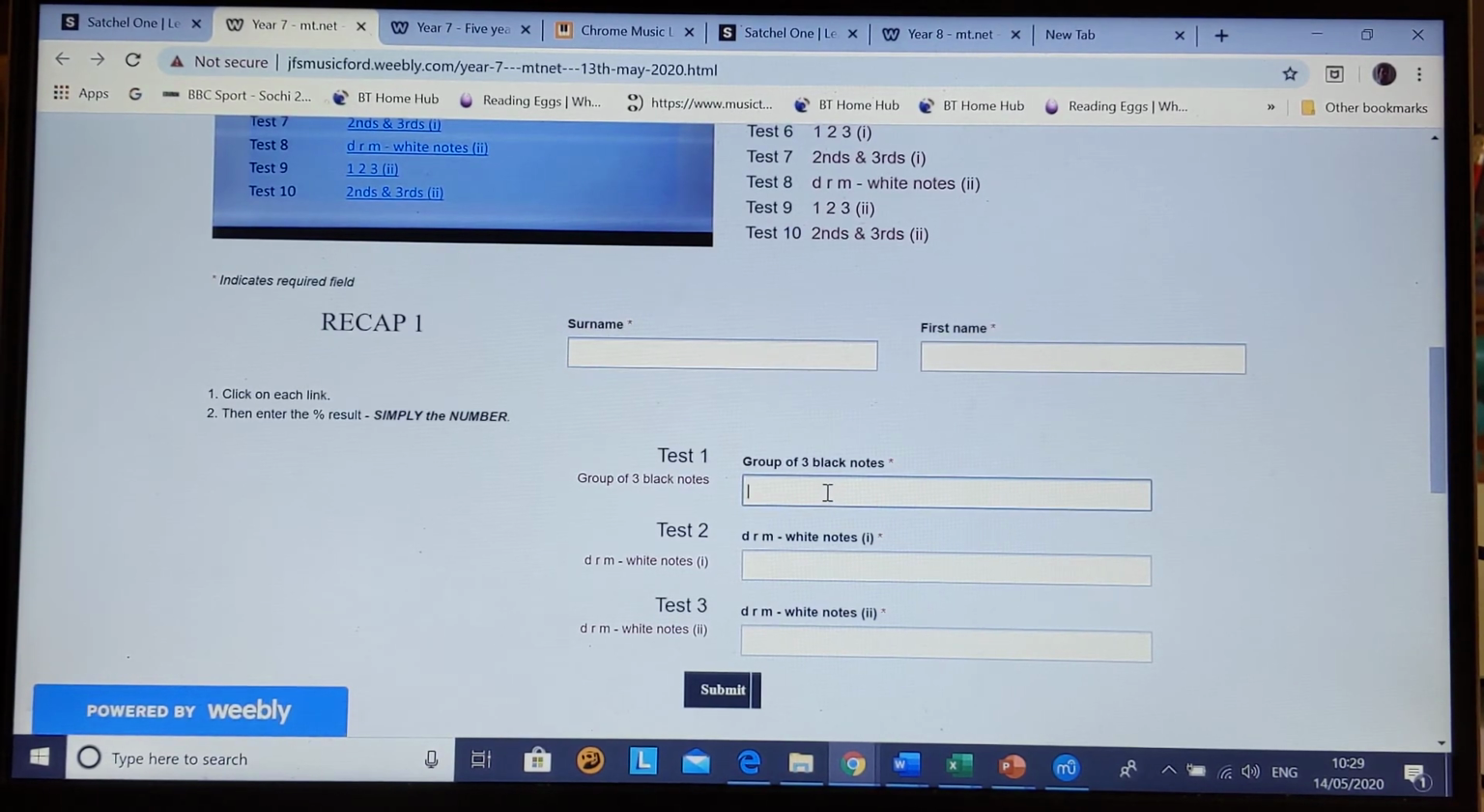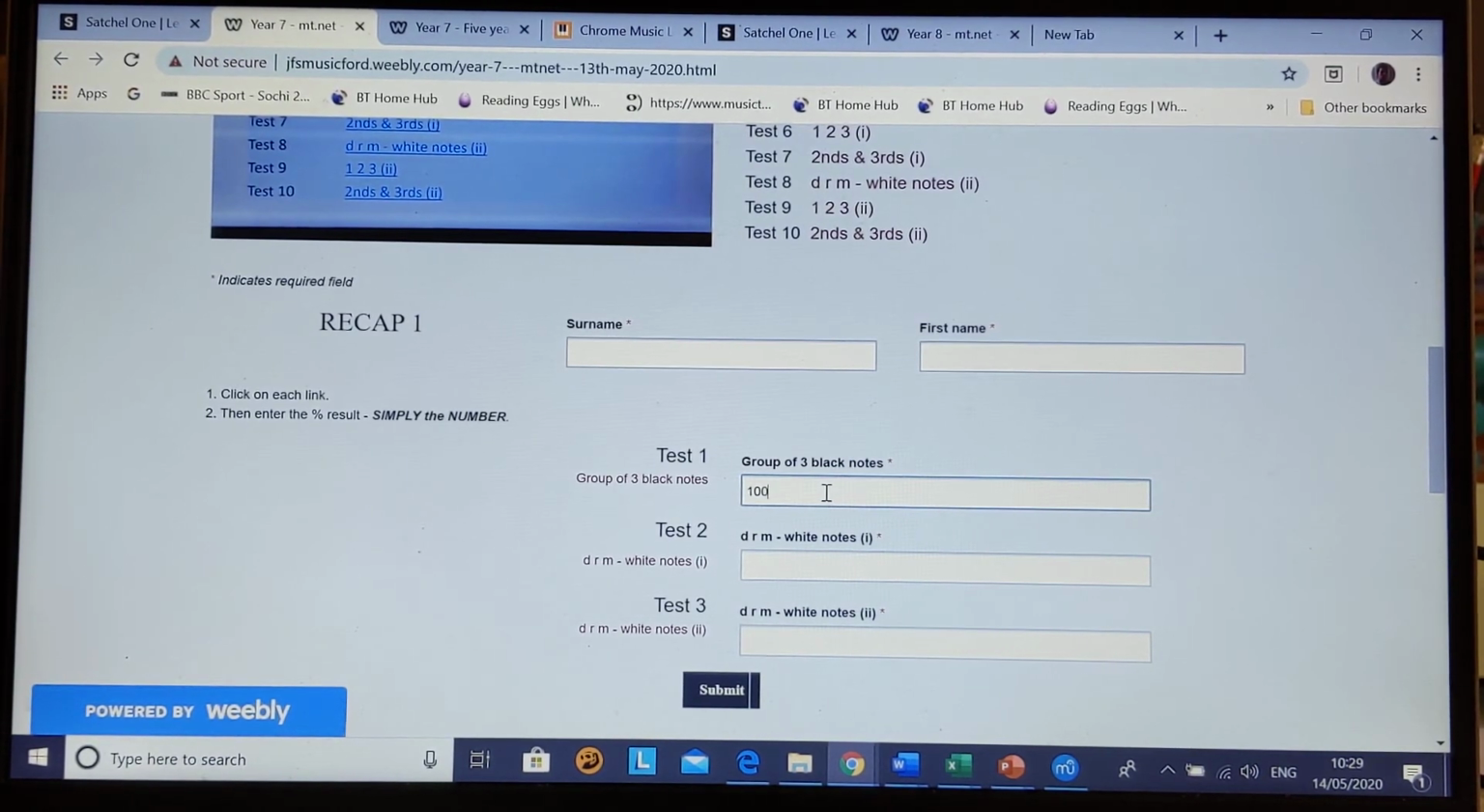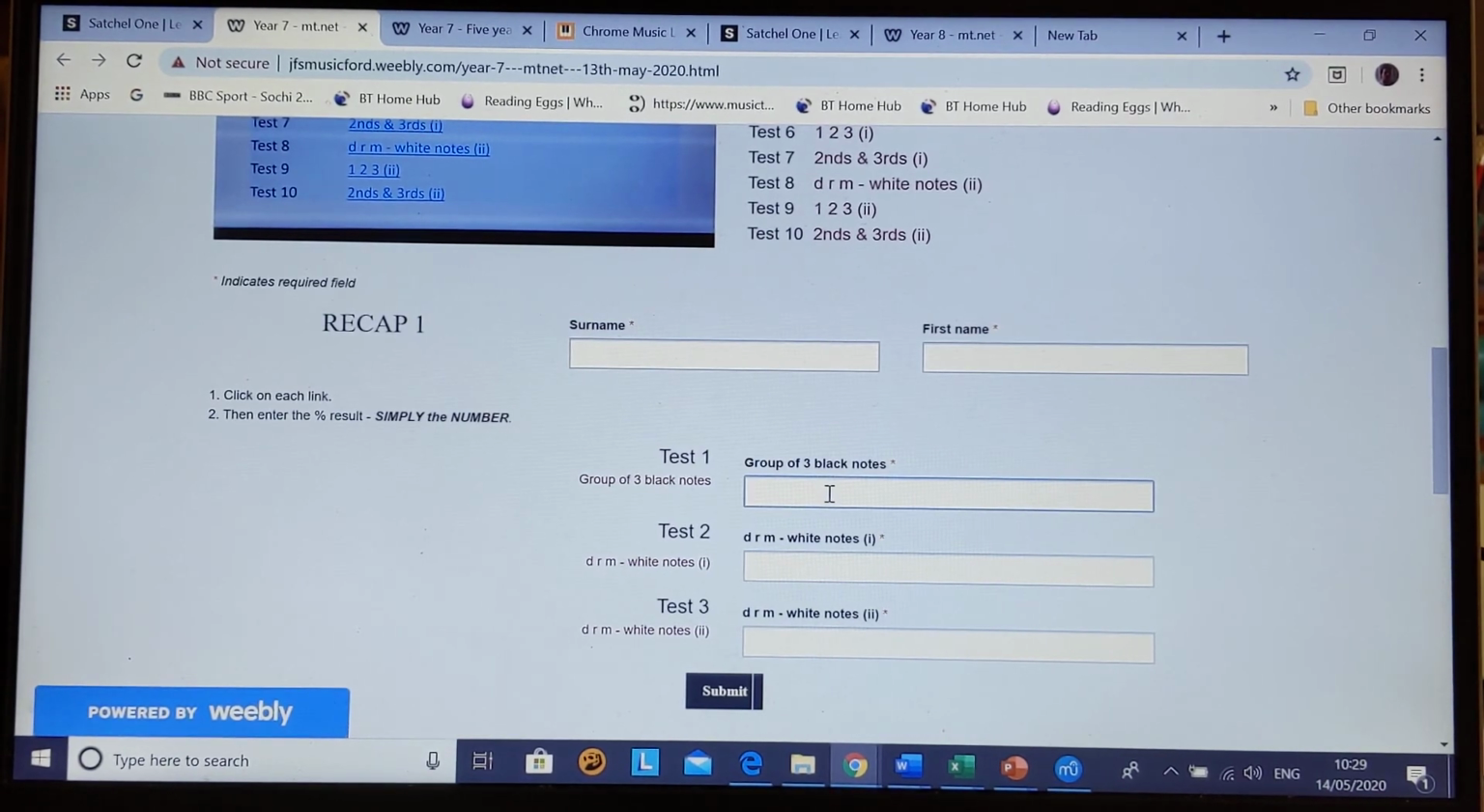And when I say result, I mean, for example, if you get 100%, you write 100. Please do not write 100%. Please do not write 10 out of 10. Simply write 100 or 91 or whatever it happens to be.